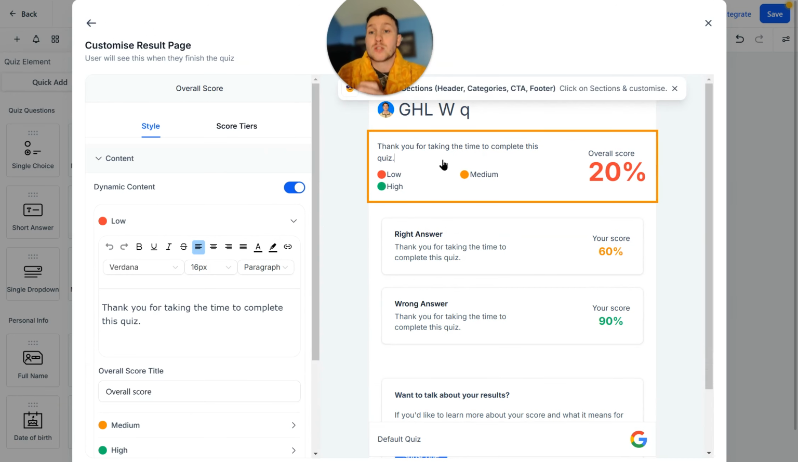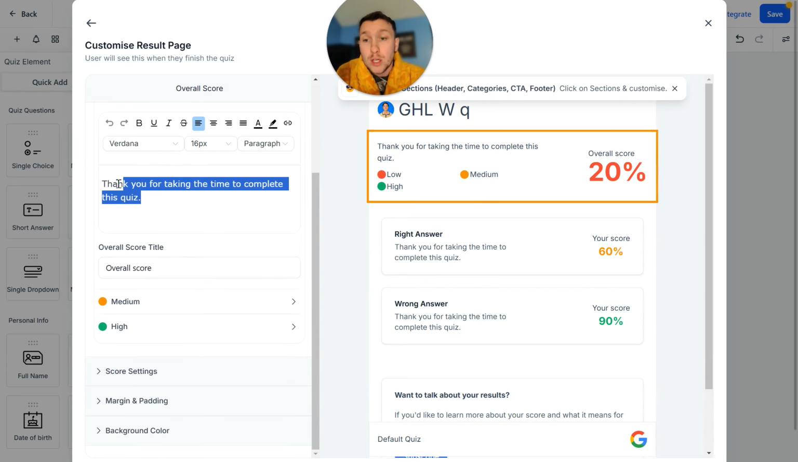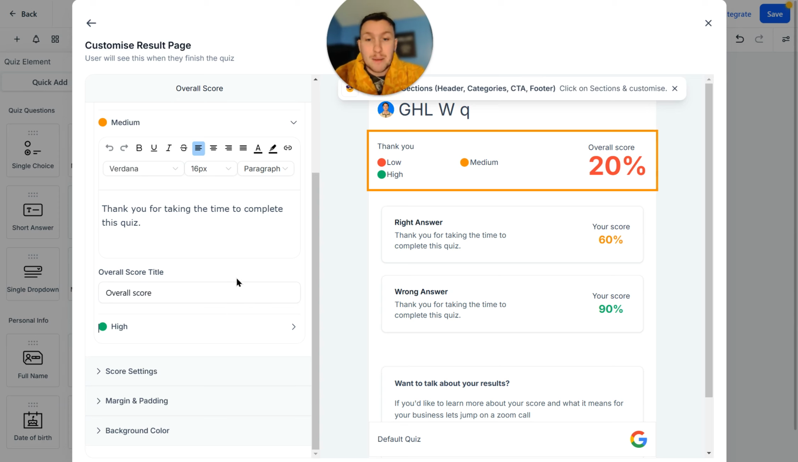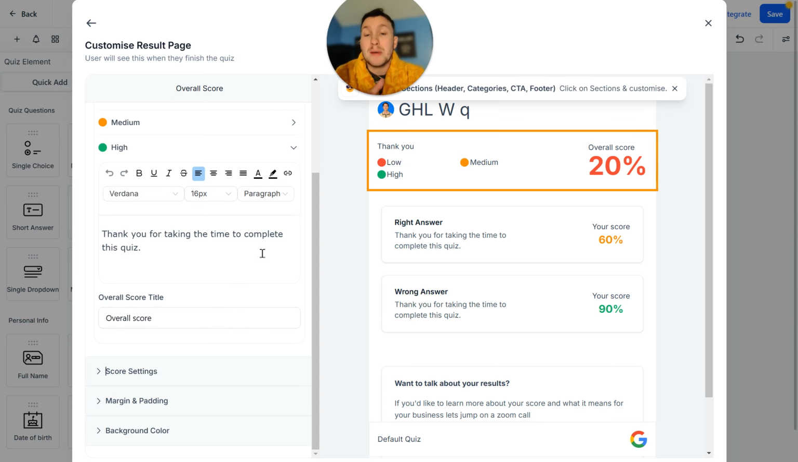Then you click this. This will now edit basically the overall score. So again, you can come in, you can edit this right here. This is the text right here. You can pick the overall score. So what do you want it to say? It can just say overall. You pick whatever you want. And then for medium, it's the same thing. And then high, you basically pick what you want for that.